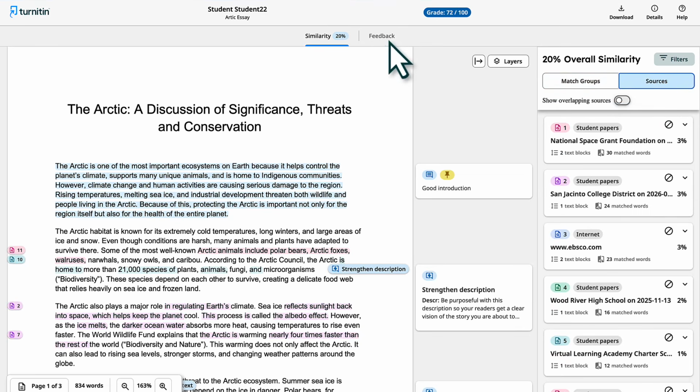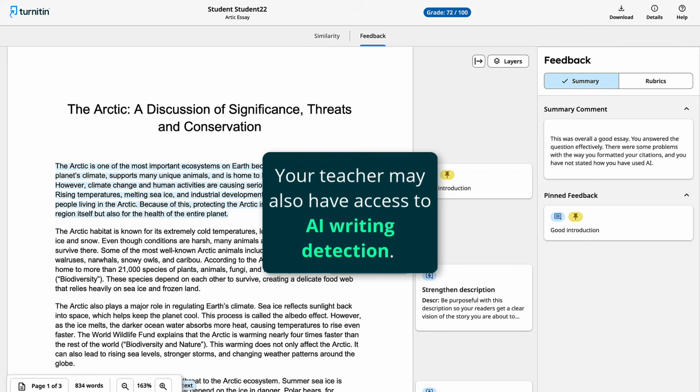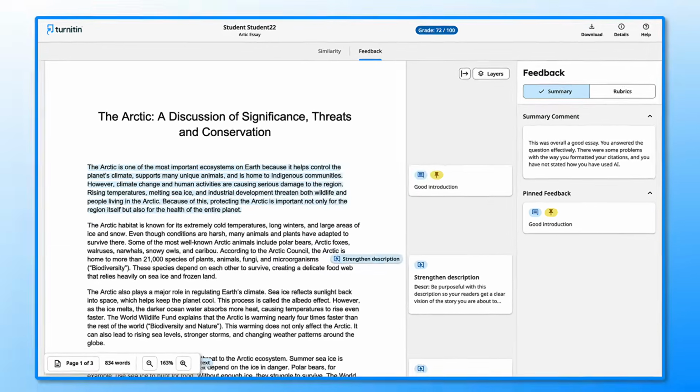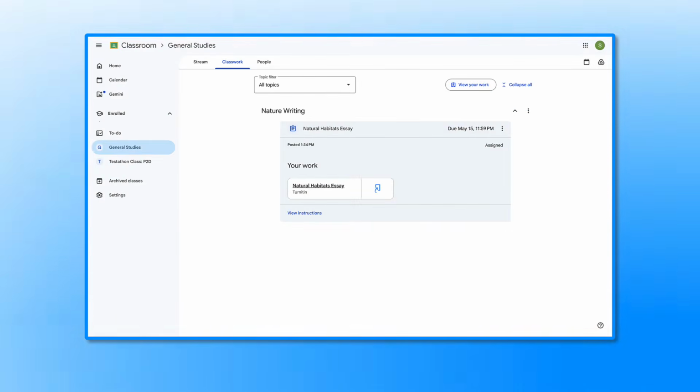Click here to view your teacher's feedback. You'll be able to see summary comments as well as pinned feedback, which is important feedback the teacher wants to highlight. Be aware that your teacher could also have access to AI writing detection and may provide you with feedback on this as well. For more information about completing assignments in Turnitin, view the links in the video description or ask your teacher for advice.